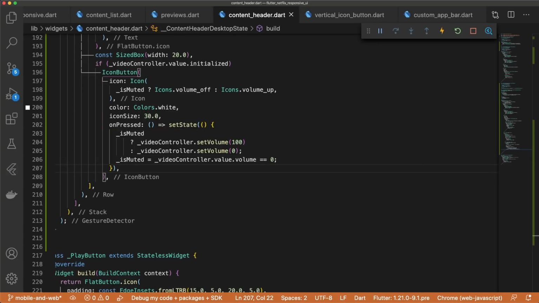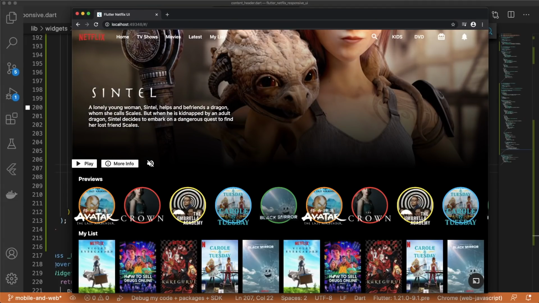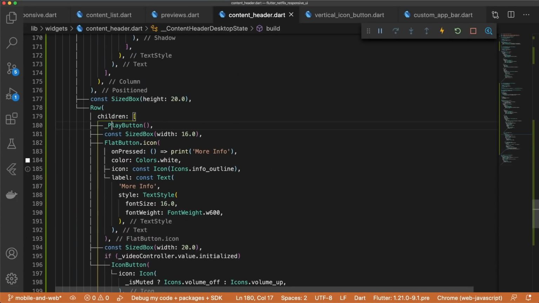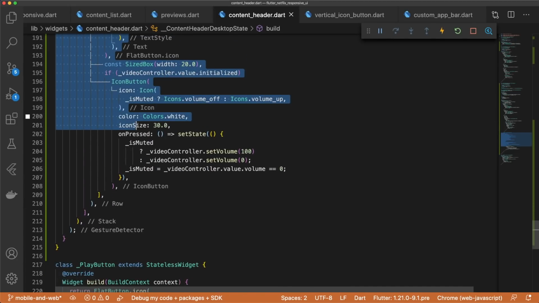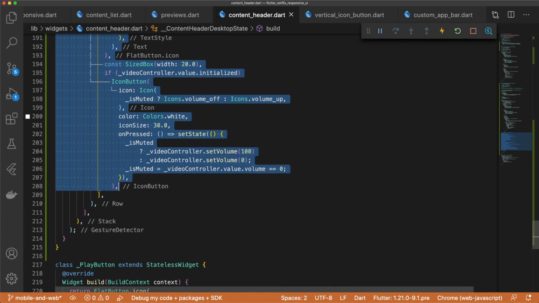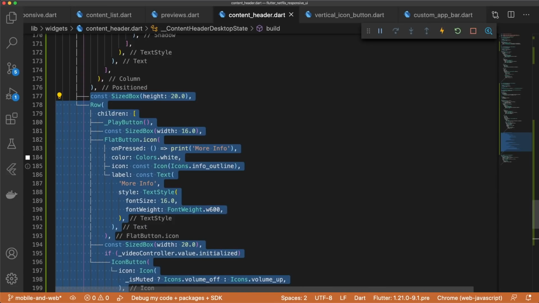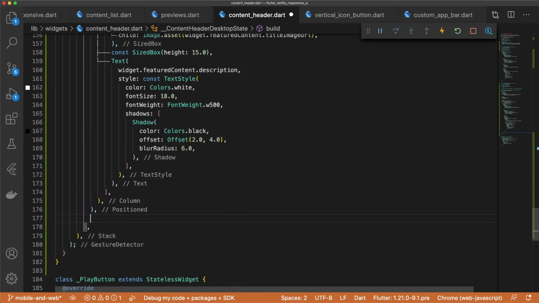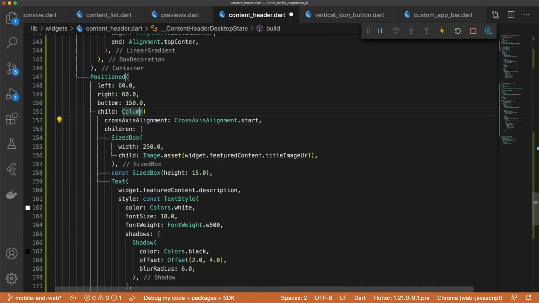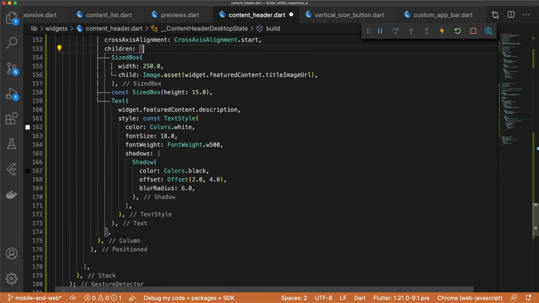Now let's take another look at Chrome, and we can see we have our play, more info, and our mute button. We need to put this underneath the column, so I think what happened was that I put this one too far out, so let's copy our row widget and the size box and put it inside of our column here, so inside the children.